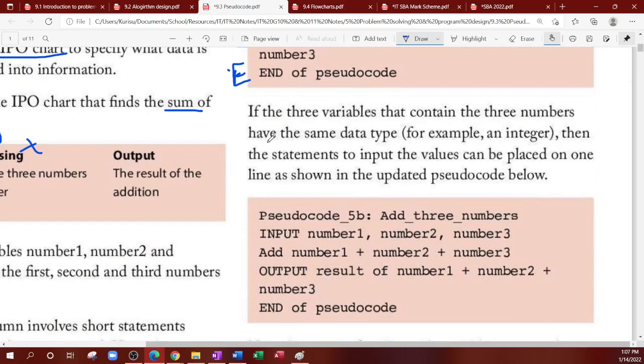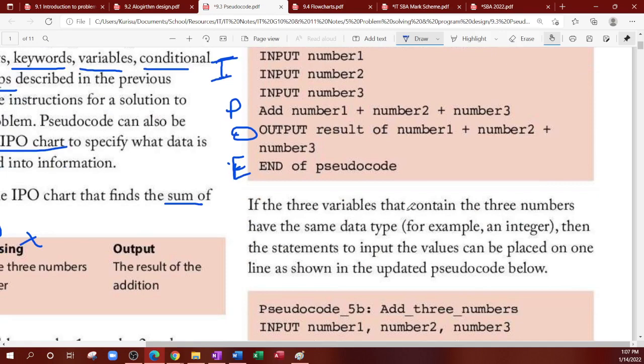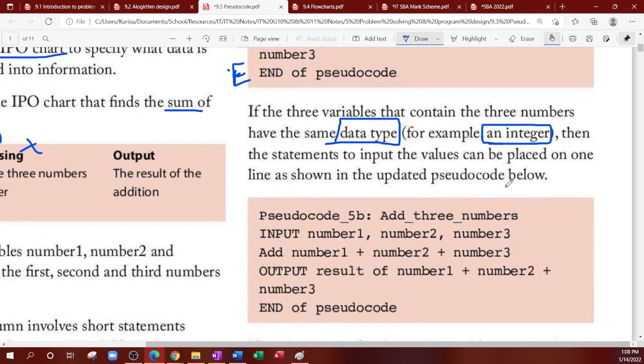So let's look at some more examples or a description of this pseudocode. If the 3 variables that contain the 3 numbers have the same data type, remember we learned about data type in spreadsheet and database. Data type basically means what type of value is going to be stored in that variable. For example, those 3 variables are an integer data type. Then the statement to input the values can be placed on one line as shown in the updated pseudocode.